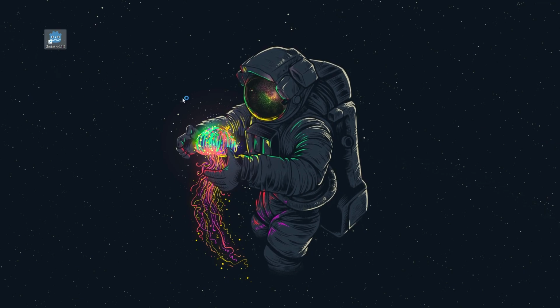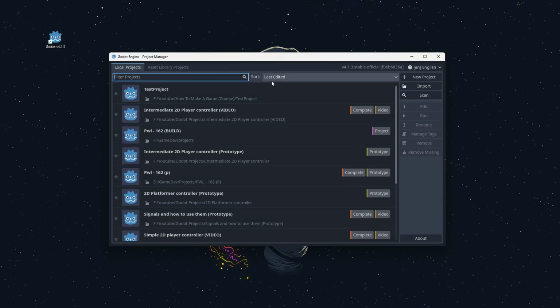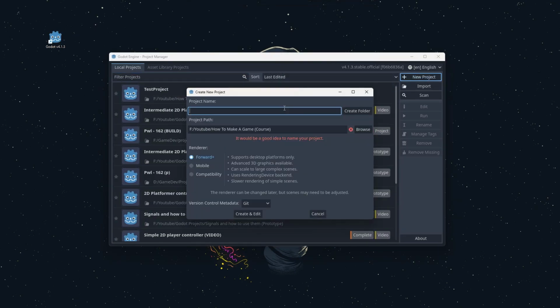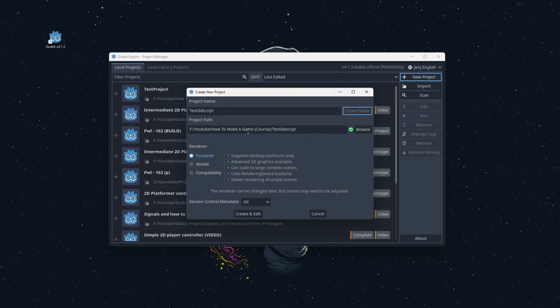Let's load up our Godot and we're going to create a new project. With that open, let's give it a quick name. I'm going to name it test GDScript. I'm going to create a new folder, that way it's all kind of organized for us. I'm going to leave it on Forward Plus. I'm not going to use any version control because it's not really necessary for this. Then I'm going to hit create and edit.